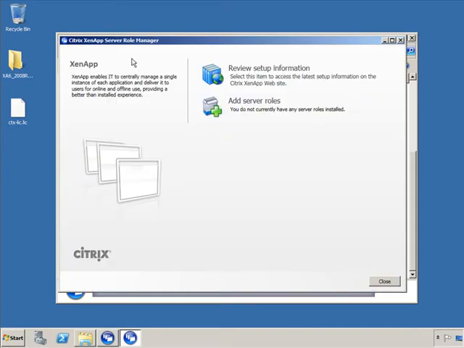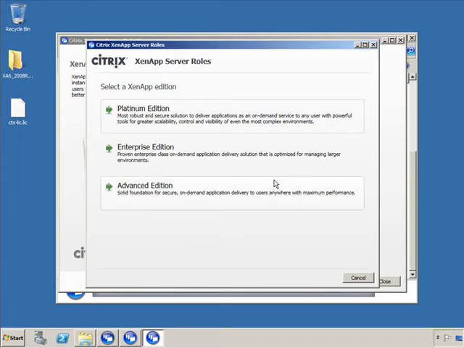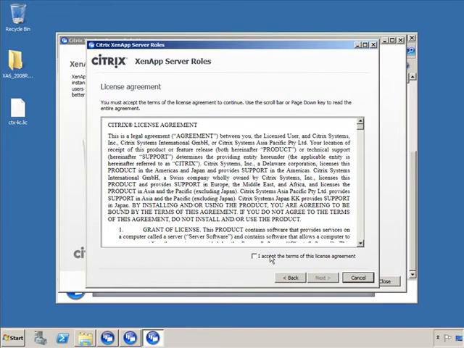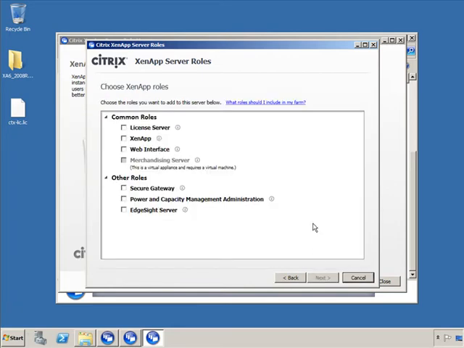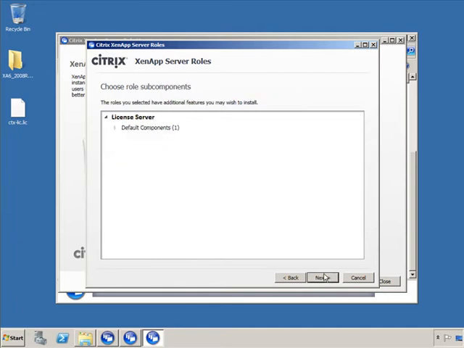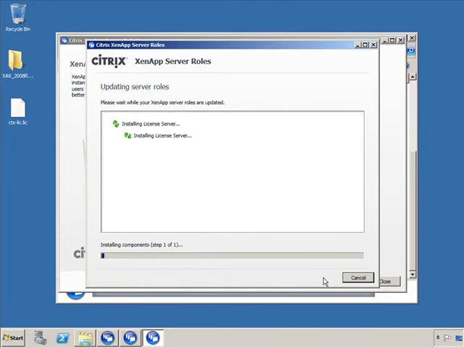And there you go. You'll notice that the Citrix Server Role Manager has launched. What do you want to do? I want to add a server role. What edition of licensing do you have for your Citrix? We're going to go with Enterprise. I'm going to accept the license agreement. And I'm just going to install the license server at this point. See, again, here's where you can make it into a XenApp server, into a web interface, and so forth. We're sticking with license server. Default components, we're going to click on Next. And we are going to install.